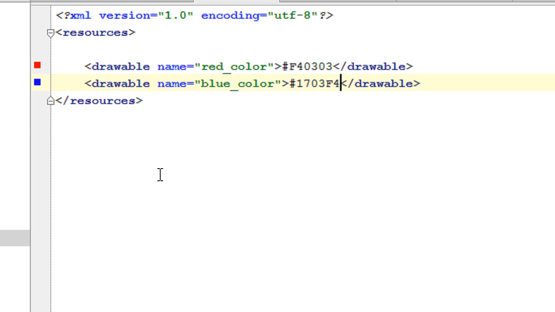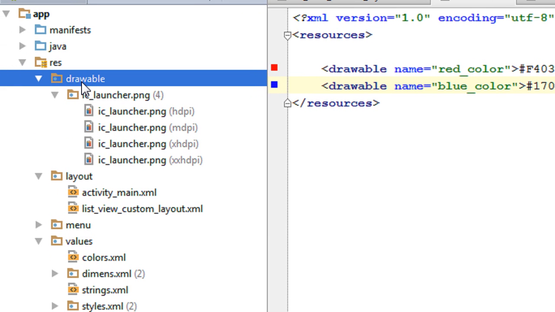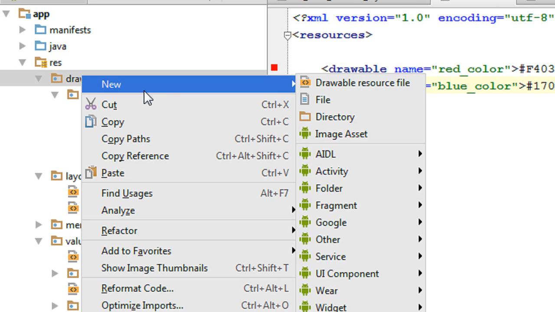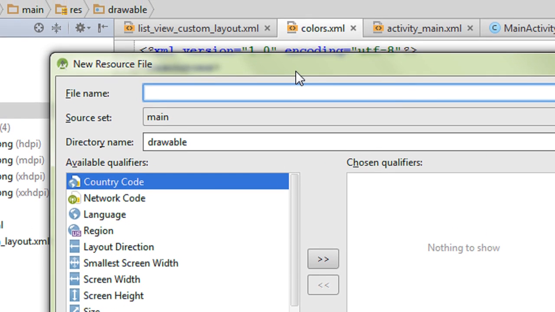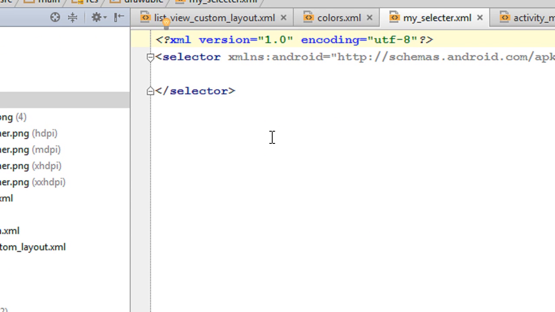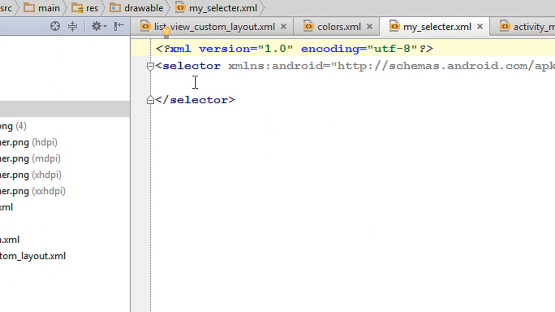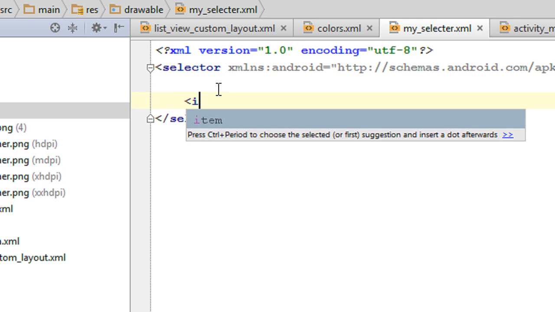Okay. Now we have to add a selector. So go to the drawable folder, right click the drawable folder and create a new drawable resource file. I name the file as my selector and click OK. Now we have a selector XML file. Now here we have to specify each item.